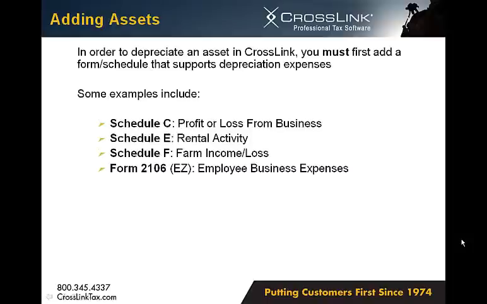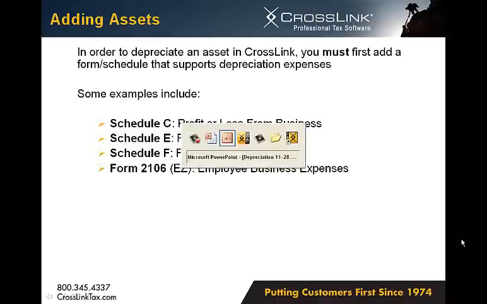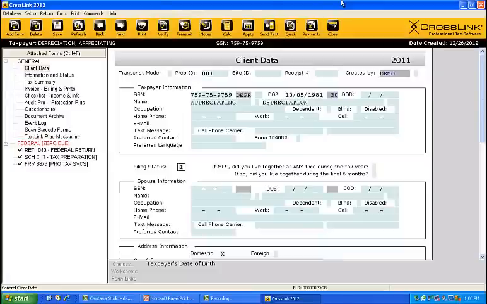that supports depreciation expenses. Some examples include a Schedule C, Schedule E, Schedule F, and also the Form 2106 for employee business expenses. Okay, with that, let's go ahead and move into the software and let's look at some examples of allocating assets and depreciation within the CrossLink 1040 program.